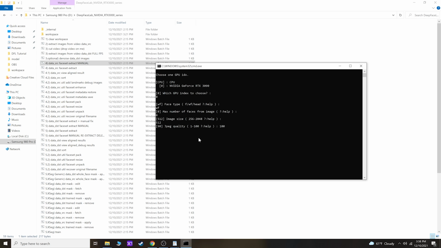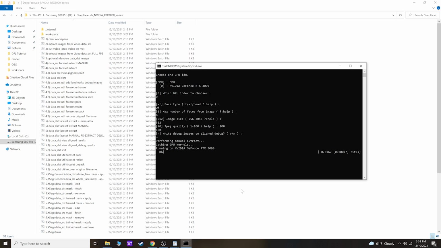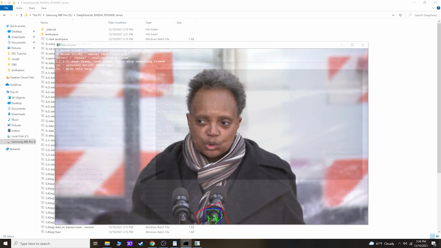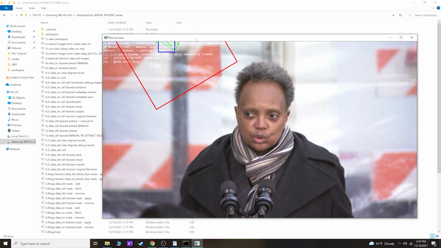But we'll set the quality to 100. And I'm not going to bother with an align debug folder for my source images, but we'll do that for destination. So it's going to pull this up, and there'll be a little window here in a minute that's like a little application. I'm pretty sure I told it to do the manual, yeah. All right, this is our manual extraction window, which is super exciting.